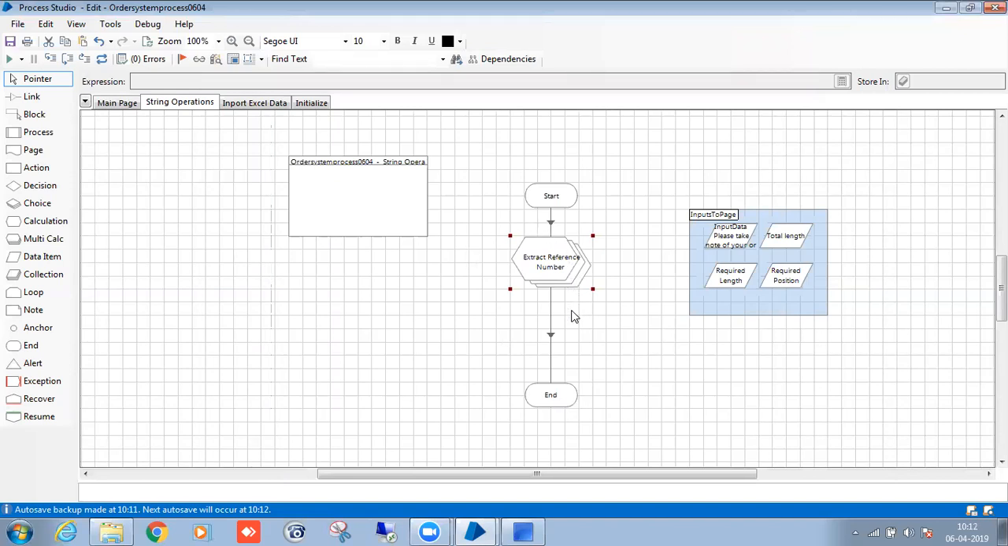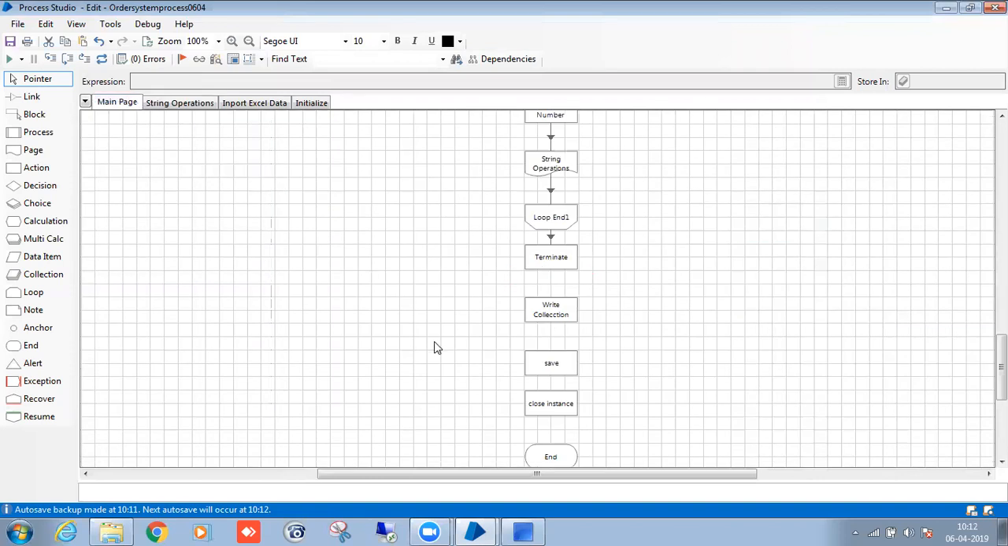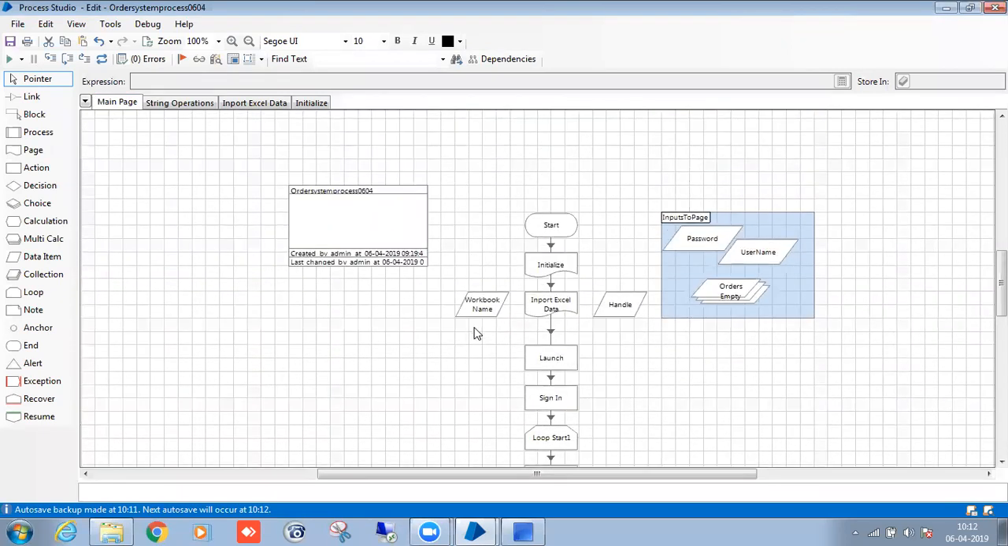Let's go to the main page, please. Just assume that I have enabled logging here, import data Excel. Just double click on this. Yes.